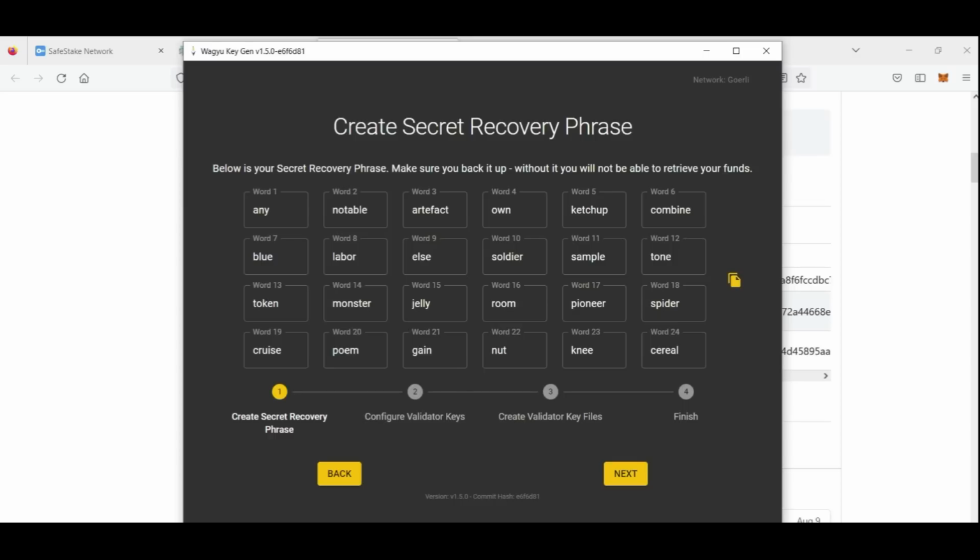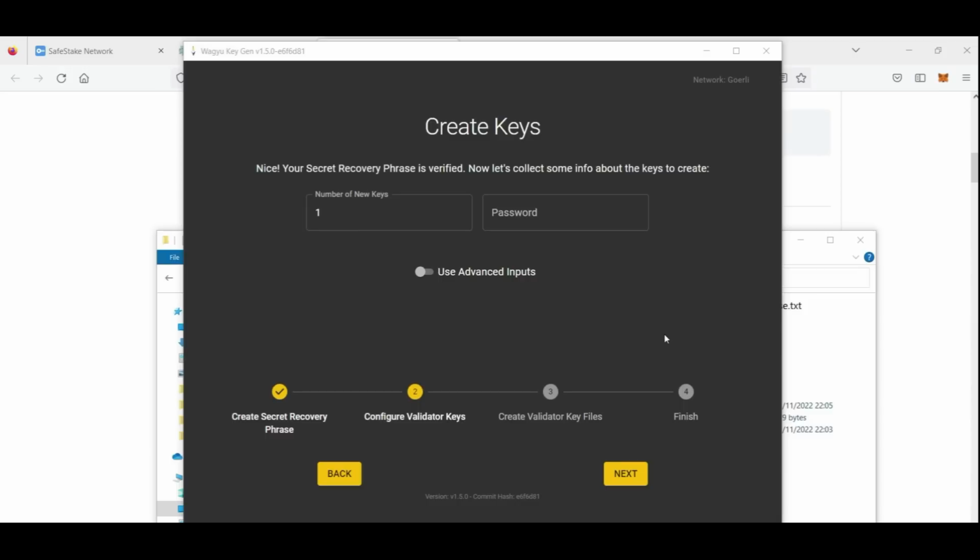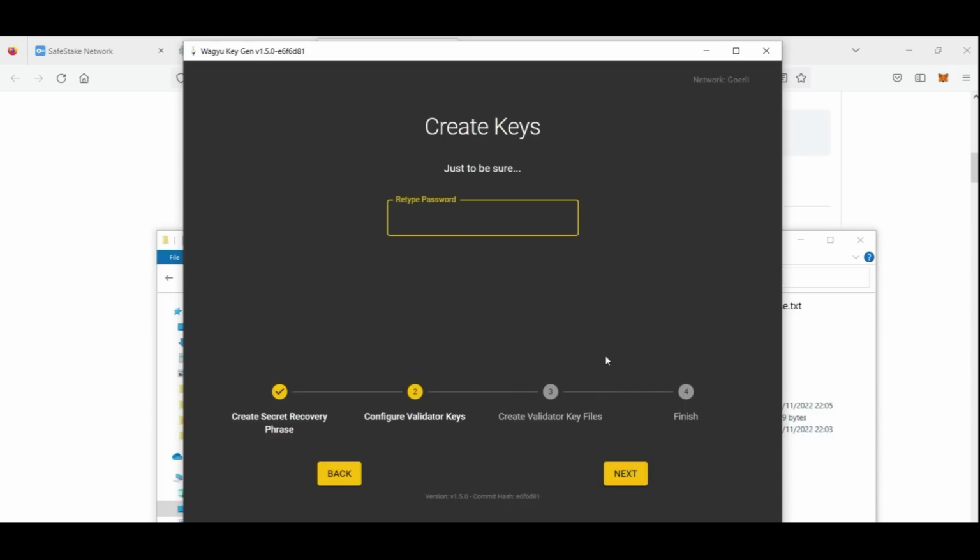Then you'll see your secret recovery phrase. I suggest you save it somewhere safe where nobody can access it. In my particular case, of course, I'll regenerate keys, but I just show you how it should look. Then we should fill in a password 2 times and select a folder to which we would like to save our key files.